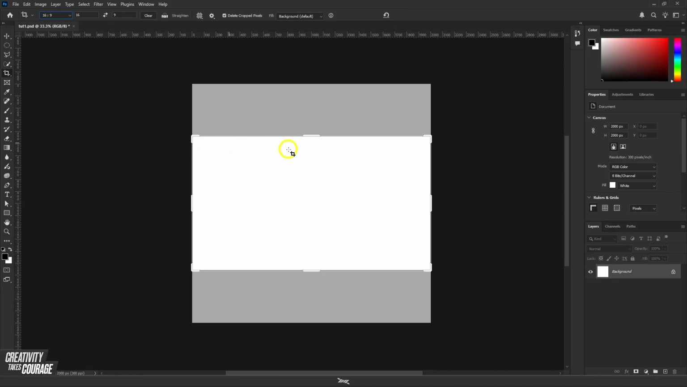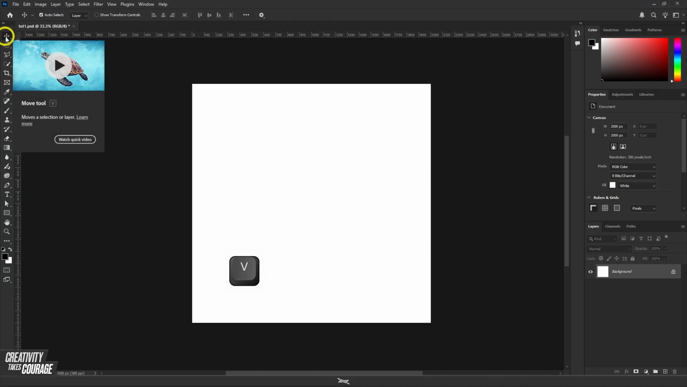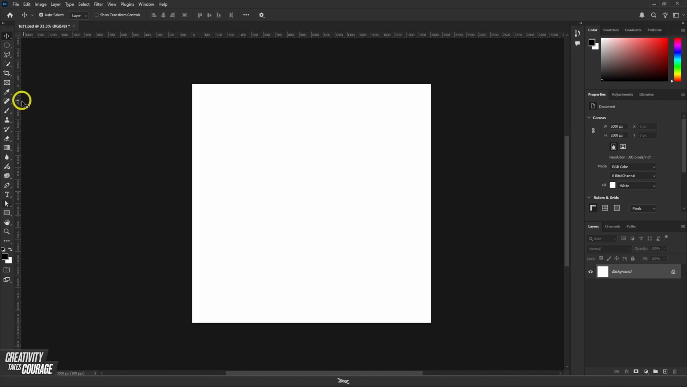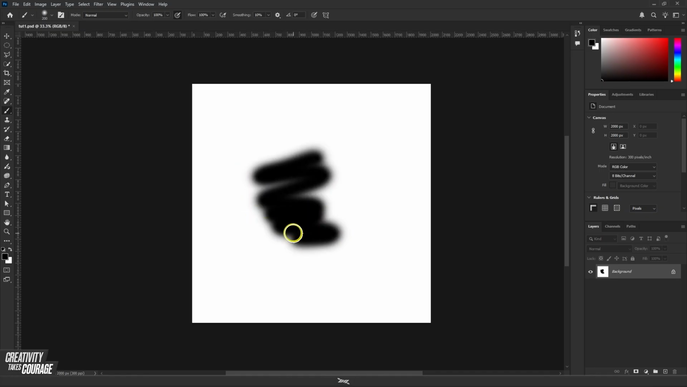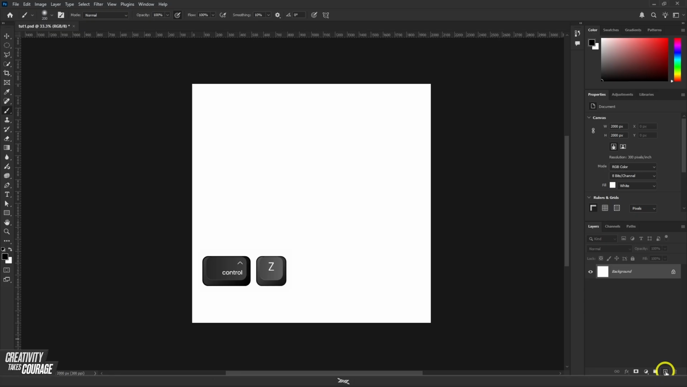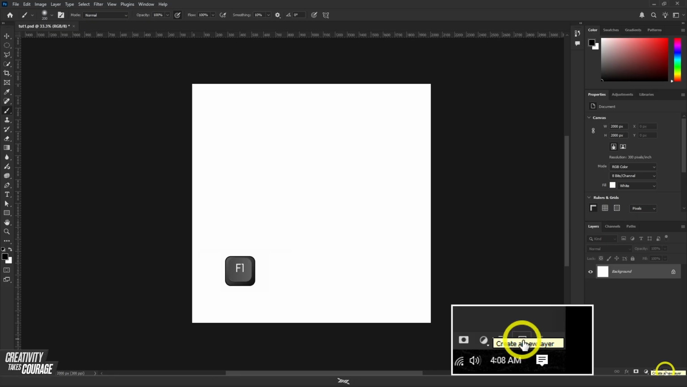Then you can use V to get rid of this outer line, or come to your move tool and click on it. Then the brush tool, like how we used the brush tool last time, you can draw. But mind you, when you're drawing, you don't draw on layers like this. Always create a new layer. Come to this place, where it shows create new layer, and then you click on it.